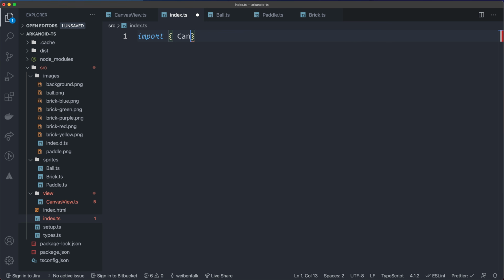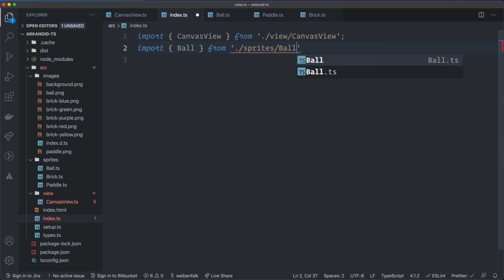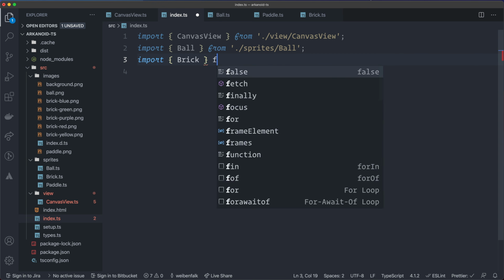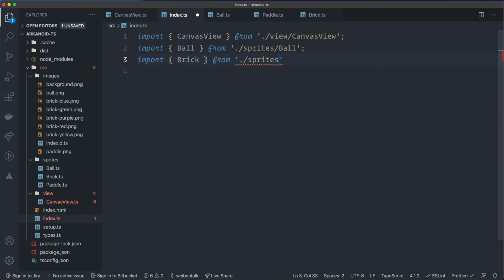Import the CanvasView from /view/CanvasView. We need all the sprites, so import Ball from /sprites/Ball, and we import the Brick from /sprites/Brick, and we import the Paddle from /sprites/, you guessed it, Paddle.